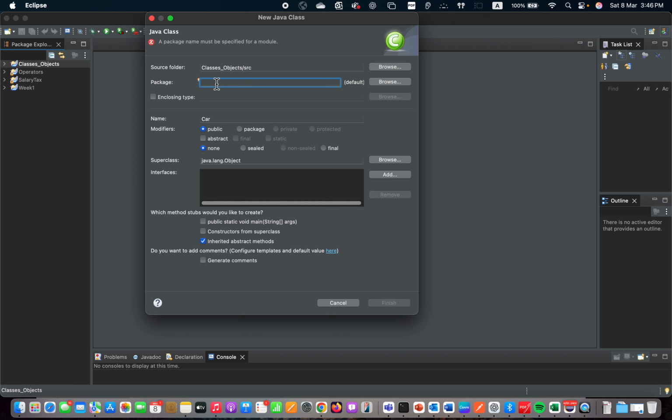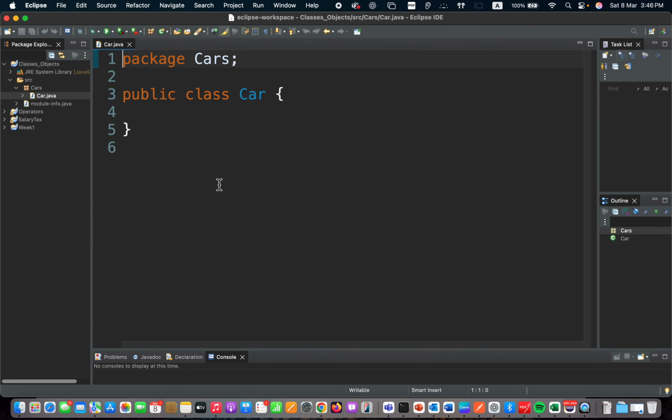And here we can call our package cars, since this is about cars. So we'll create a Car class, and we will remove public static void main, because that is just for a main class. And now we are in the class.